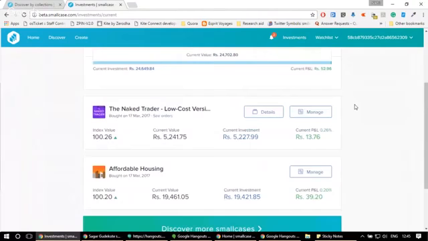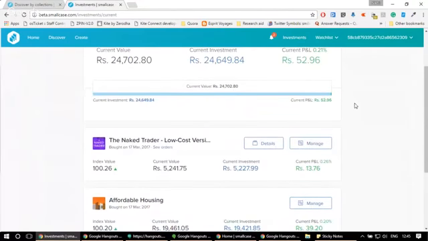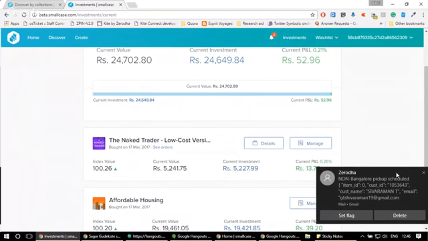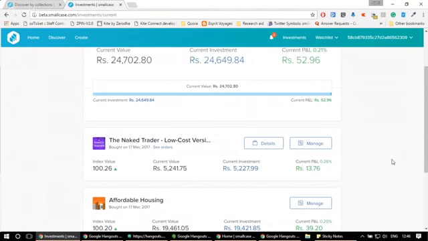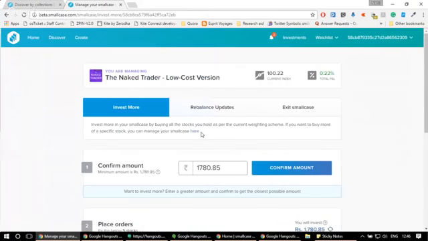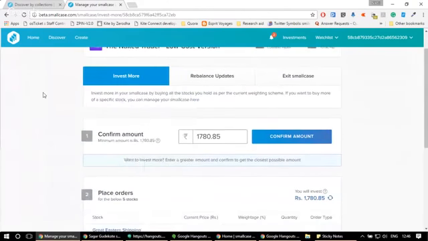Okay, let's continue from the investment page. So now we have understood the process of how you can buy a small case on the platform. Now let's look at all the things that you can do on a small case. So on the investment page, in front of every small case, you can see a manage button. If you click on manage, you'll be redirected to a new page. Now here you can see there are three options. That is invest more, rebalance updates, and exit a small case. Let's go through them one by one.